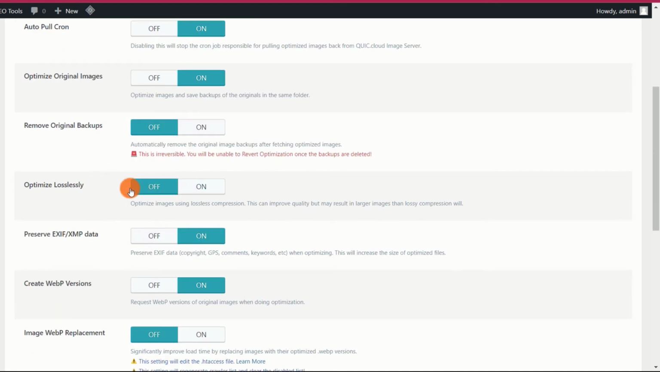Optimize losslessly. Off. If this option is disabled, lossy compression is used to optimize the photographs. If you run a photography website where graphics are critical, you should enable this. Lossy compression removes superfluous data from photos, resulting in a decreased file size. Lossy compression is ideal for the majority of websites.